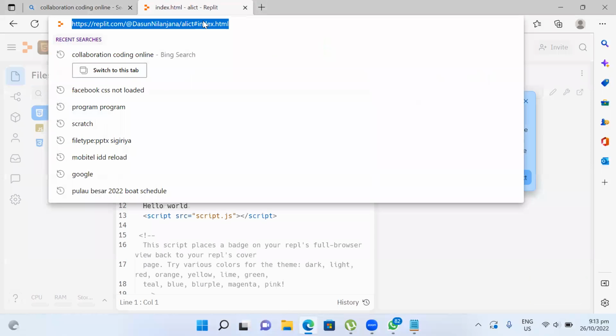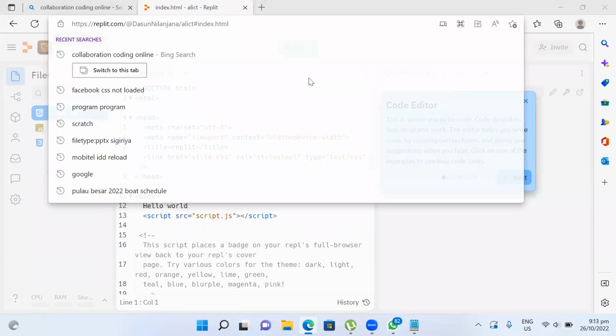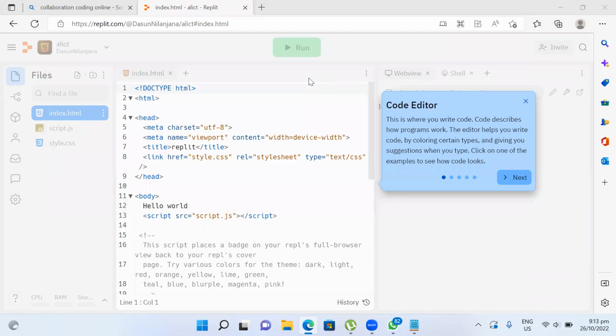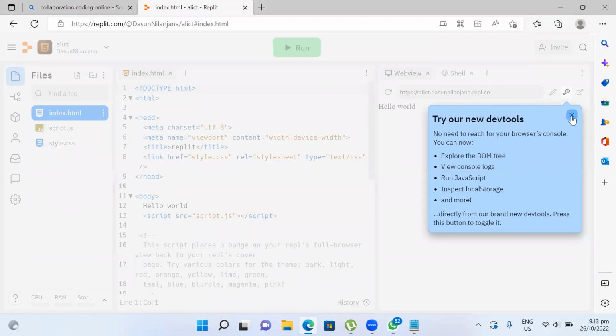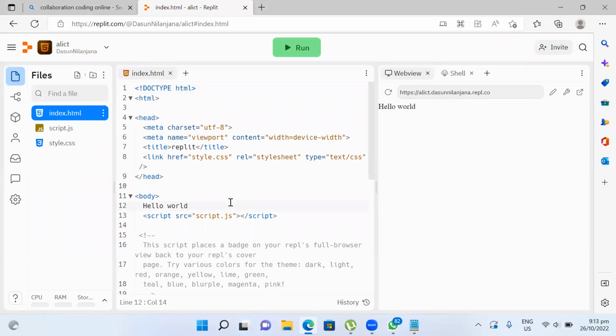So shall I share this with you? Sometimes you might be able to, I cannot remember how I did this, but a long time ago I was using this. Can you see the code? Yes, sir. Same code? Wait, sir. It's loading.